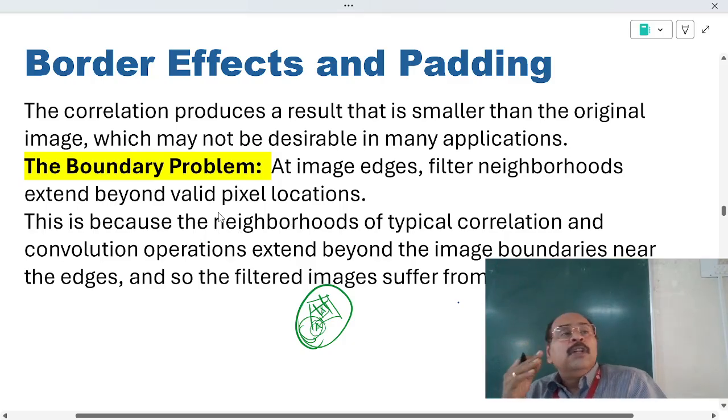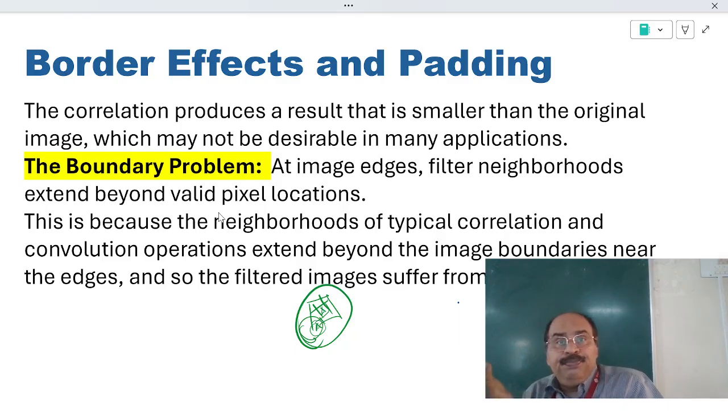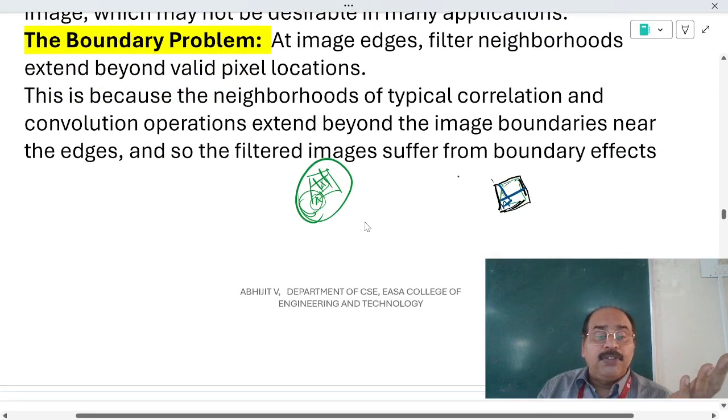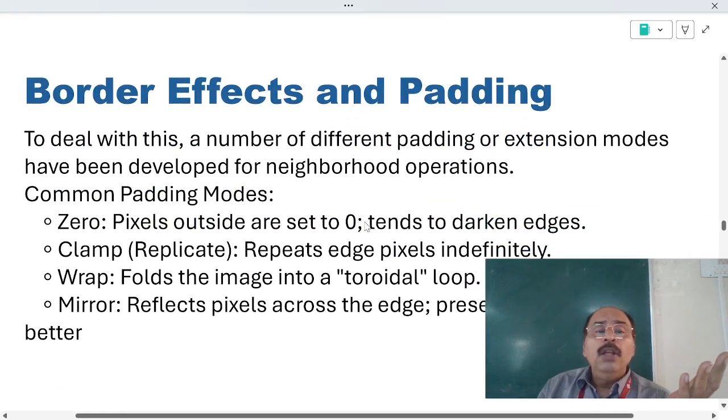Boundary problem means the pixels at the edge of the images do not have neighbors. So we are doing some kind of operations to make these images have some kind of borders. That is called padding. This is because the neighbors of typical correlation can extend beyond the image boundaries near the edges, so the filtered images may have some kind of boundary effects. So what are the boundary effects and what is padding?